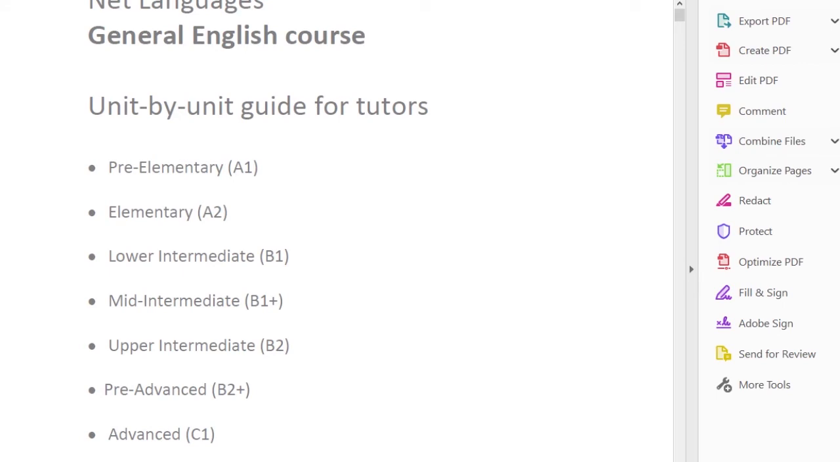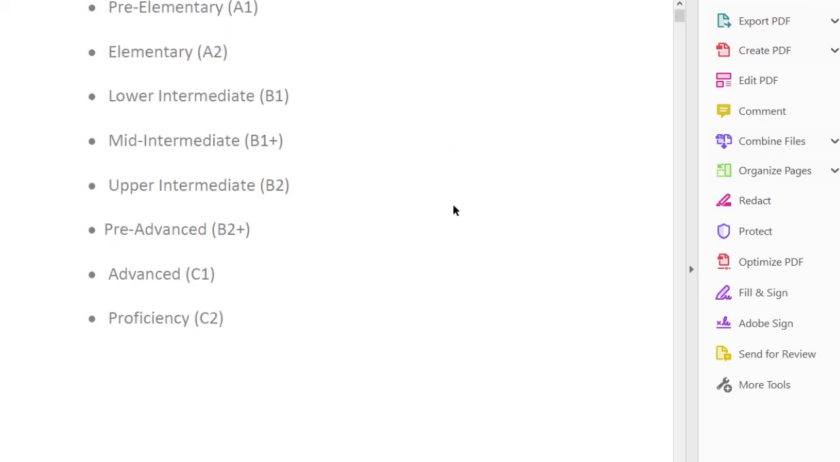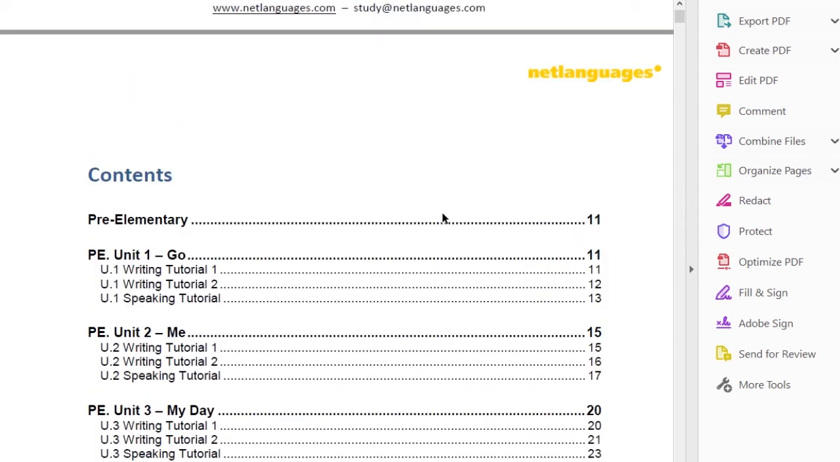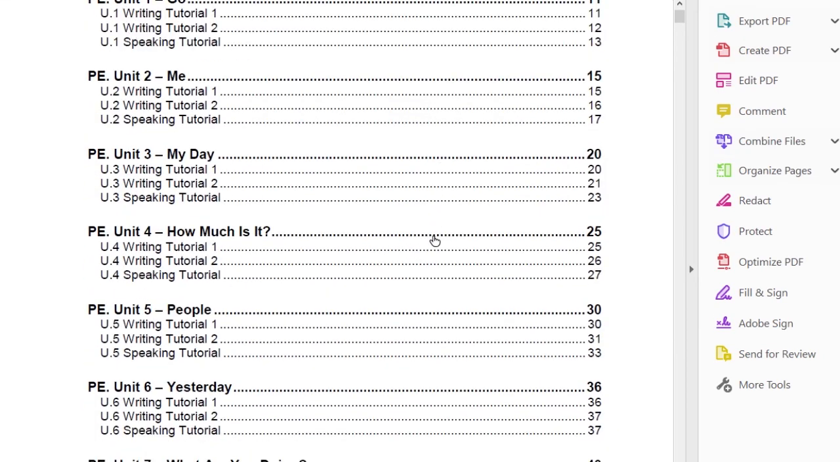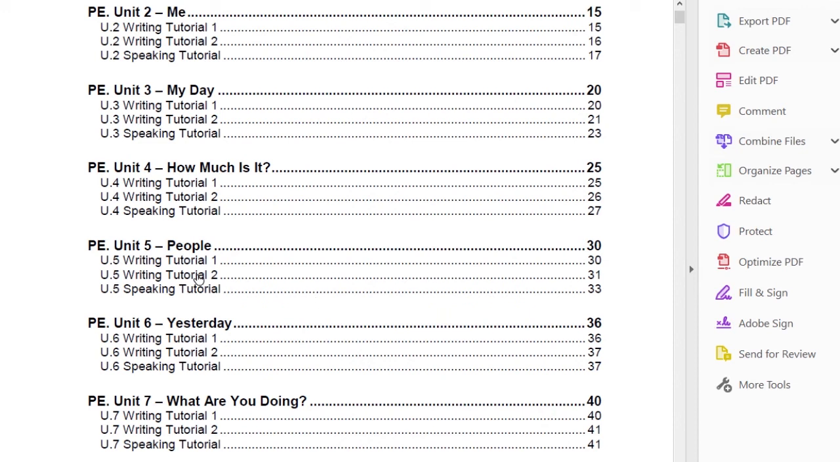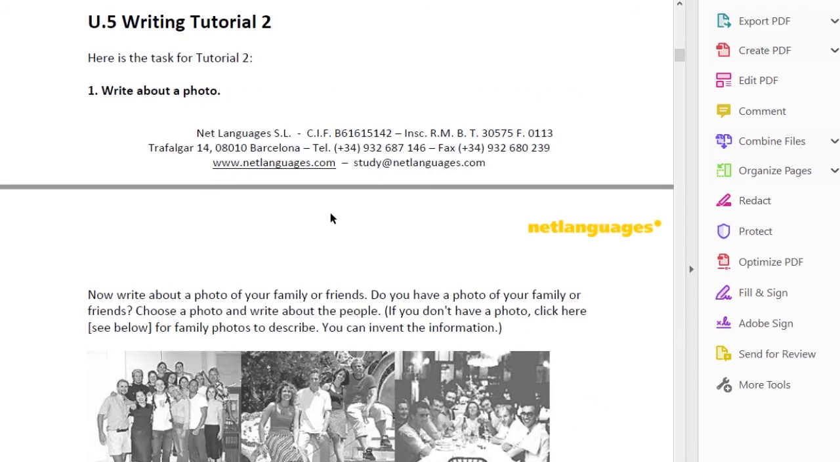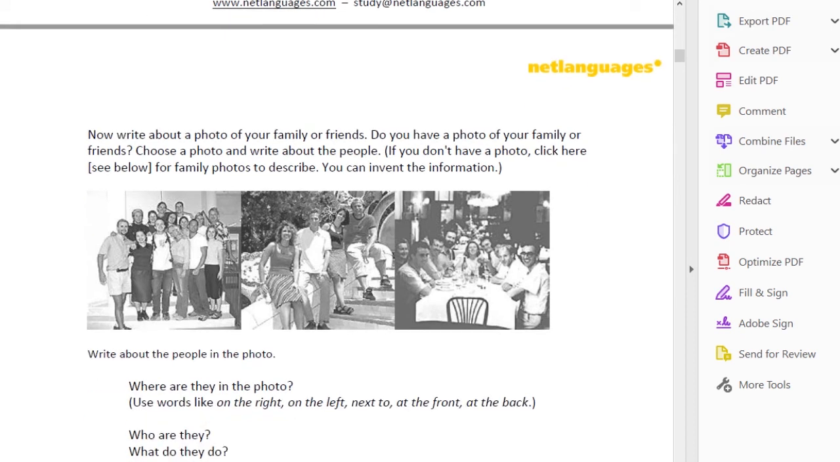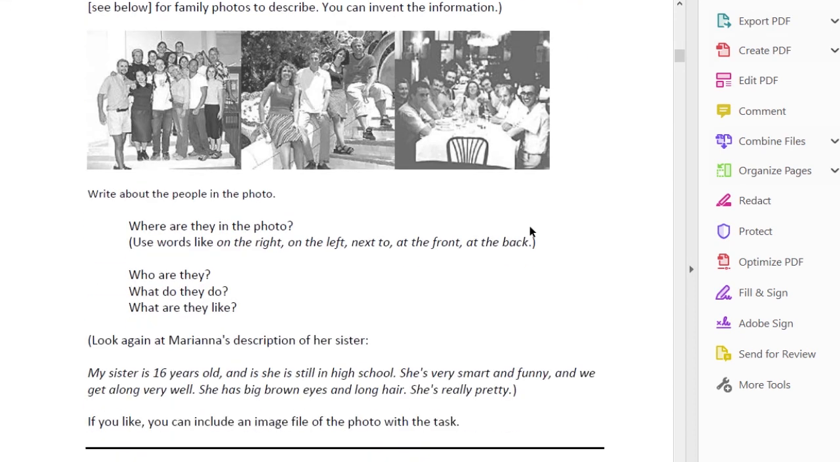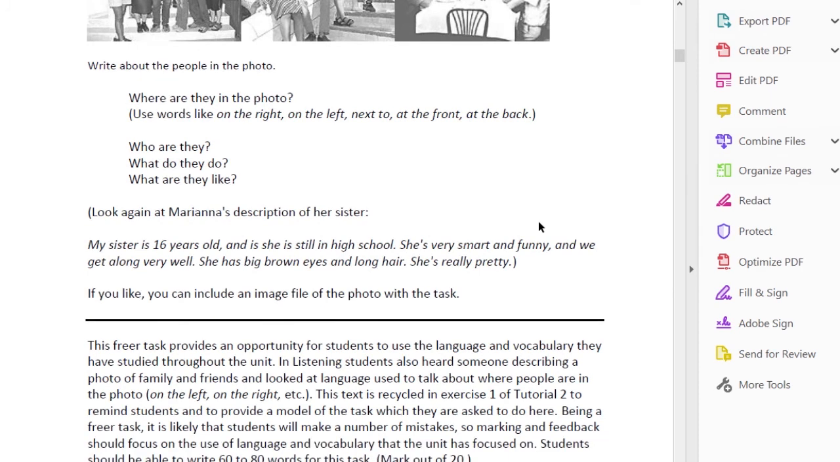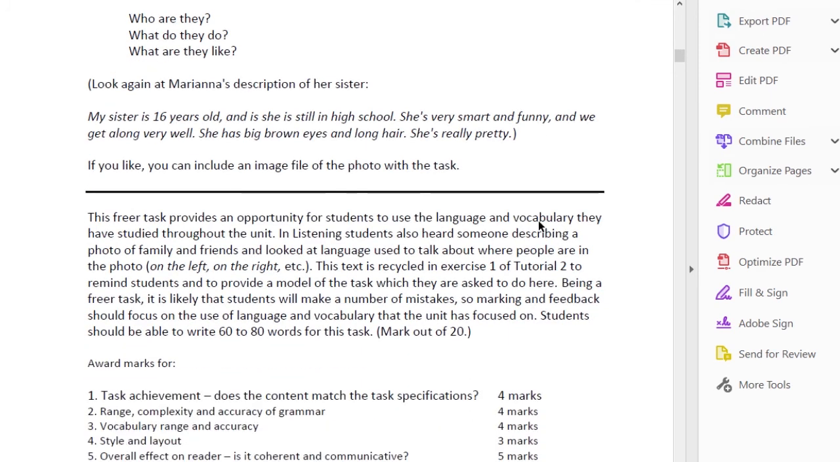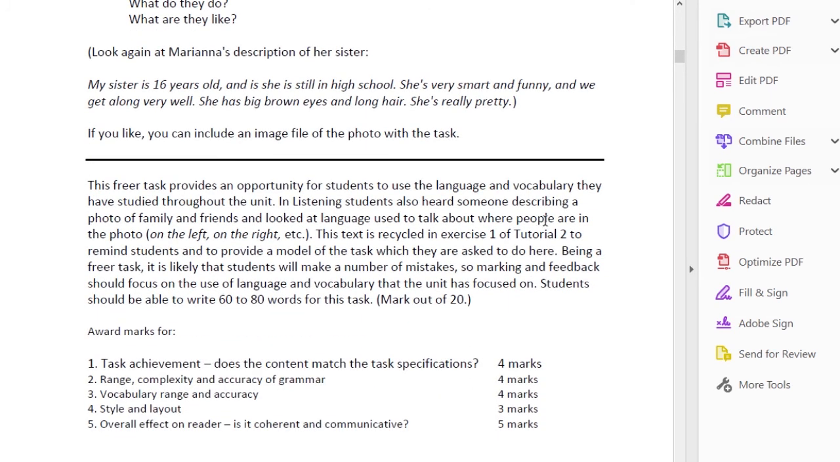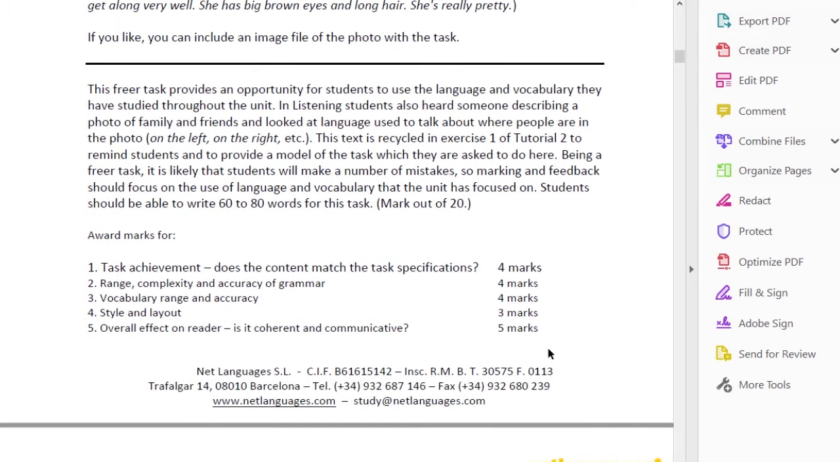In the tutor's manual, you can quickly access a summary of what a unit contains, the tutorial tasks for the unit, a brief description of what to focus on when giving feedback, as well as assessment criteria.